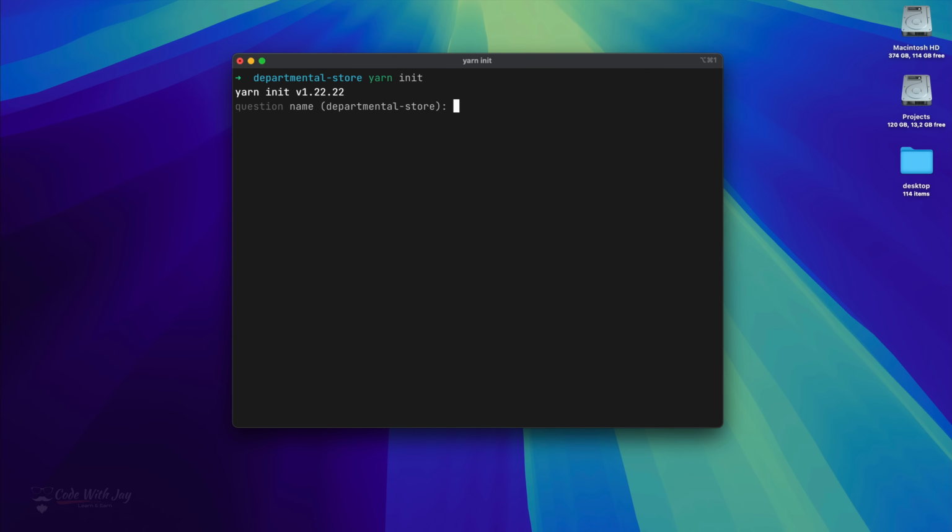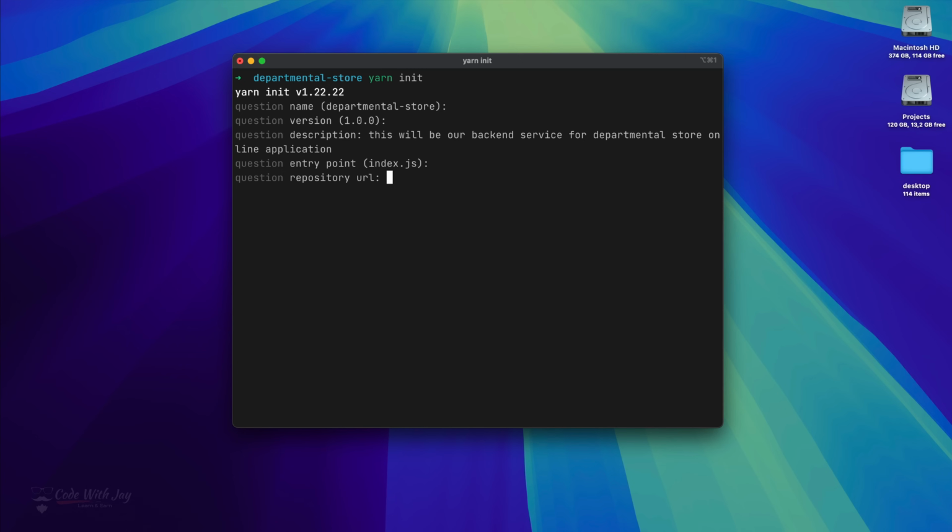Then we can give a name to the project. In this case, we are good to go with departmental store. Then the version is perfectly fine. Then for the description, you can put a description right here. For the entry point, we'll keep index.js for a while. It's perfectly fine. The repository URL we are not going to define for a while, because we will be creating a repository in one of the lectures, but it's too early for now.